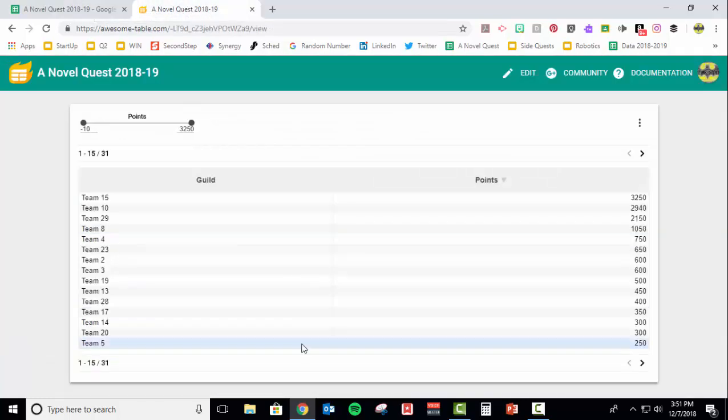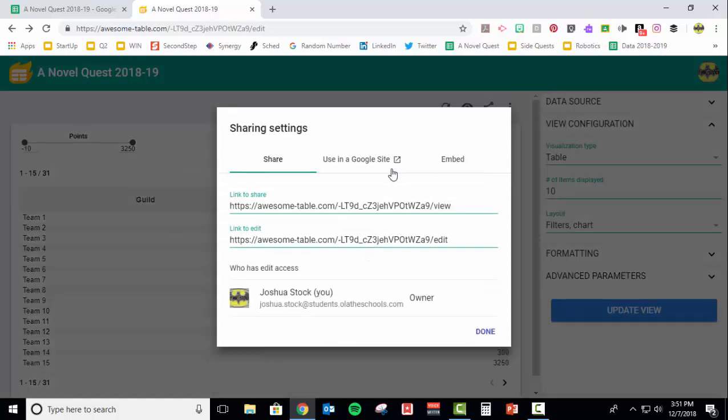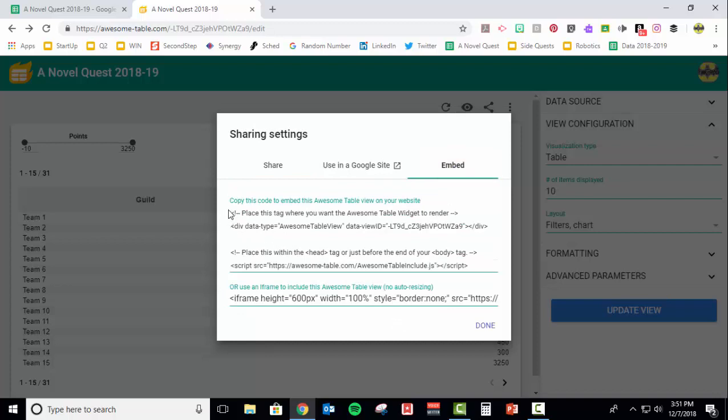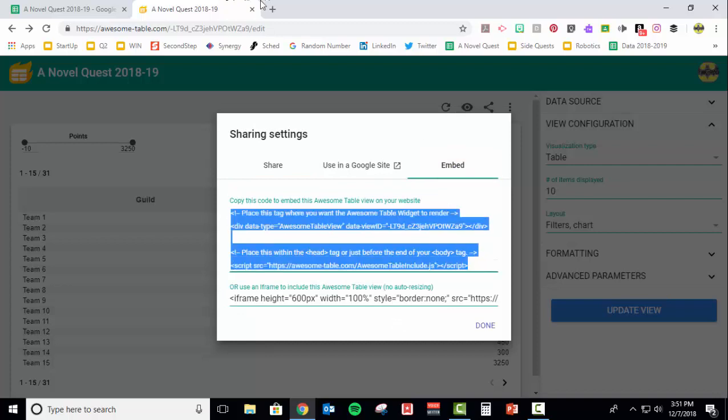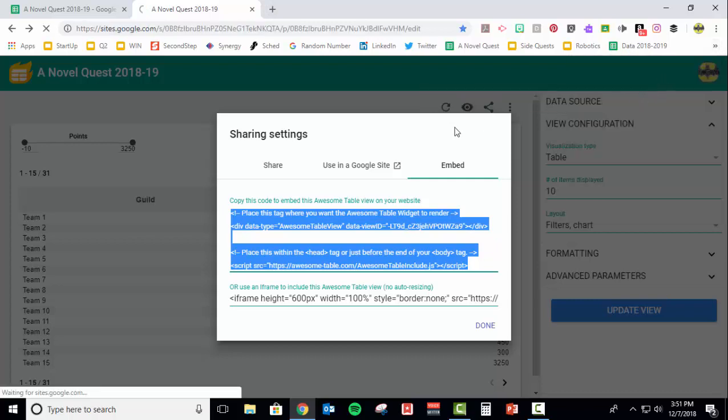So once I'm done with this, I'm ready to share it. Now, I've got a link to share code, or I've also got an embed code, and you can copy this embed code on to any website. And I can show you what that looks like.